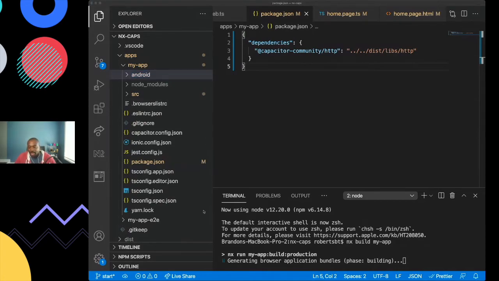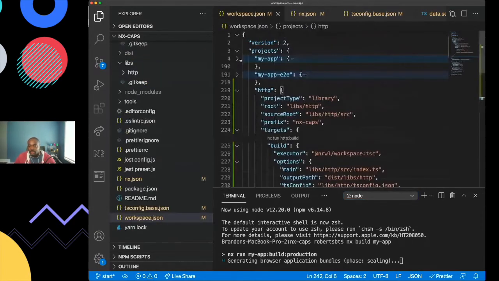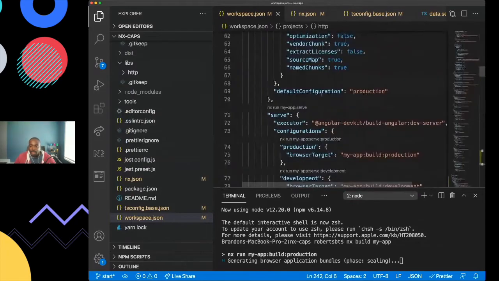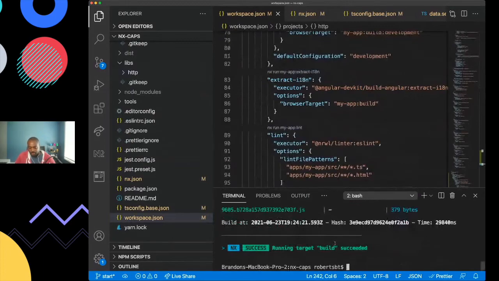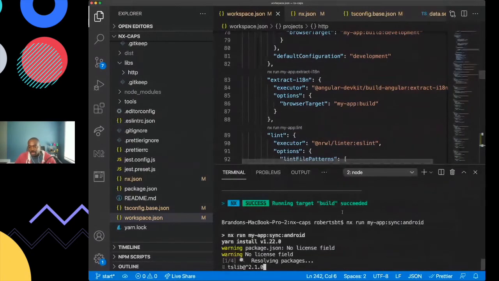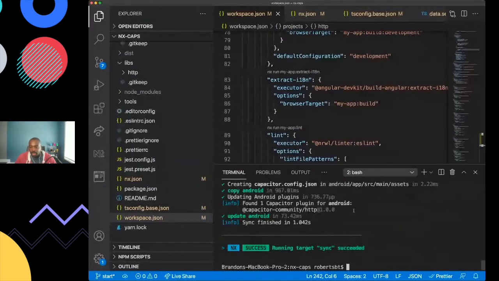So I build, and while that's building, we'll take a look at the workspace configuration here. Like I said, some of these things were able to get me up and running quickly to be able to sync the application using Capacitor, but my application is built. So next I can run my app and sync Android. And it will copy all those assets, including my custom plugin, locally into the repo, into my application there.